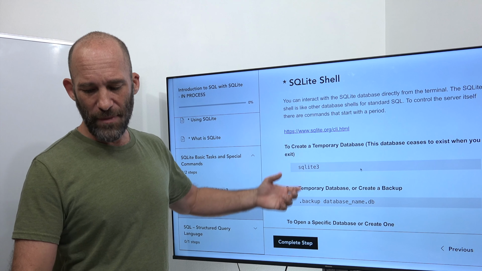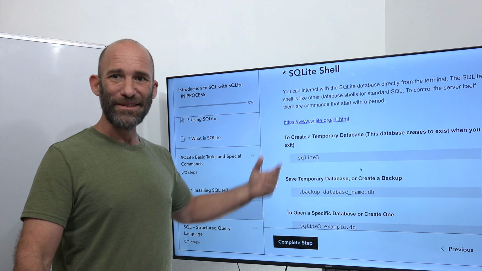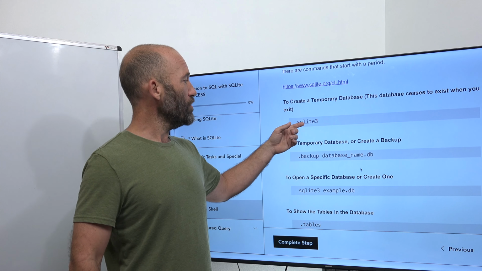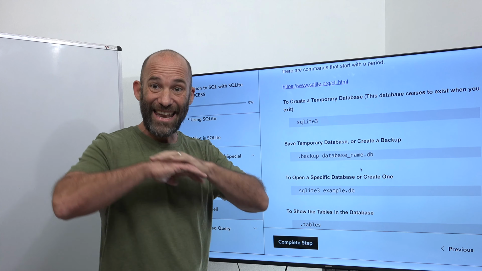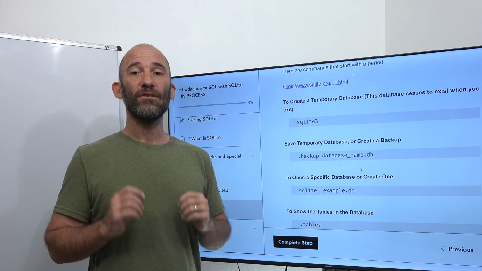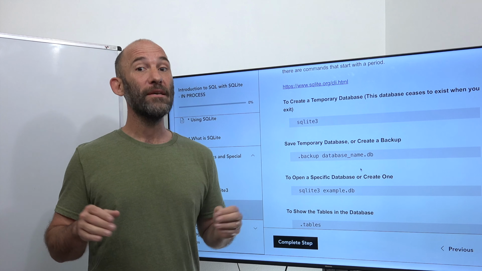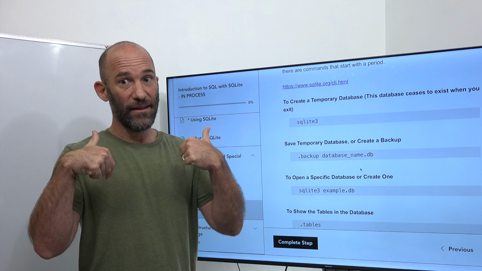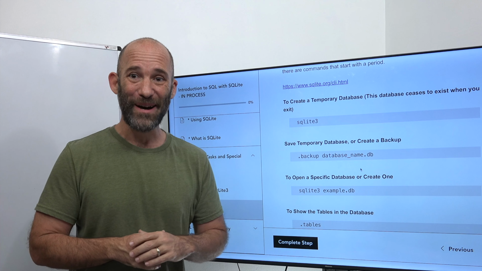A lot of this you can just sit there and take a look at and see what it says. The big thing here is that if all you do is call sqlite3 and nothing else, the important thing to understand is that that is going to create a temporary database for you that will not be saved when you exit. When you do .exit to exit, then all the data, all the tables, everything you just spent hours upon hours creating goes away.